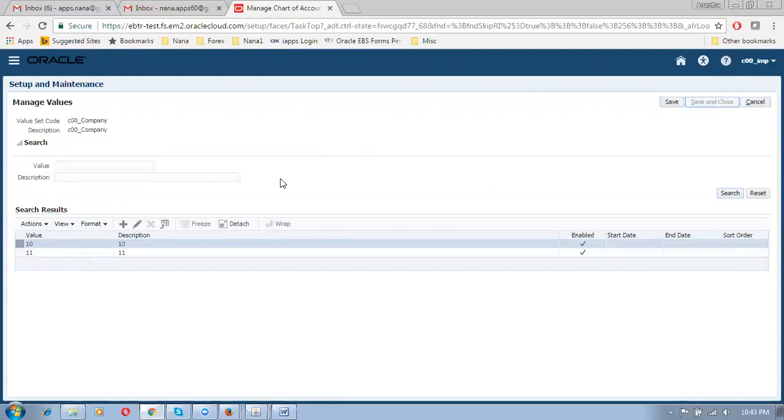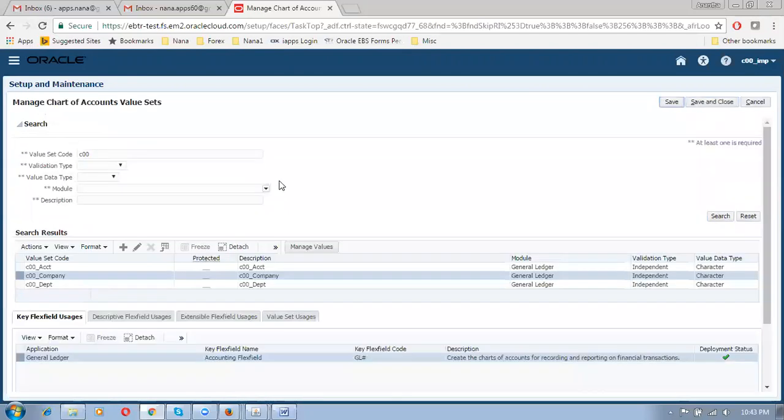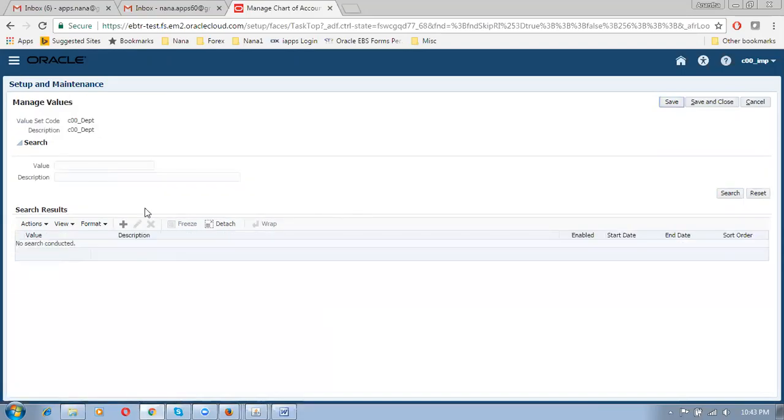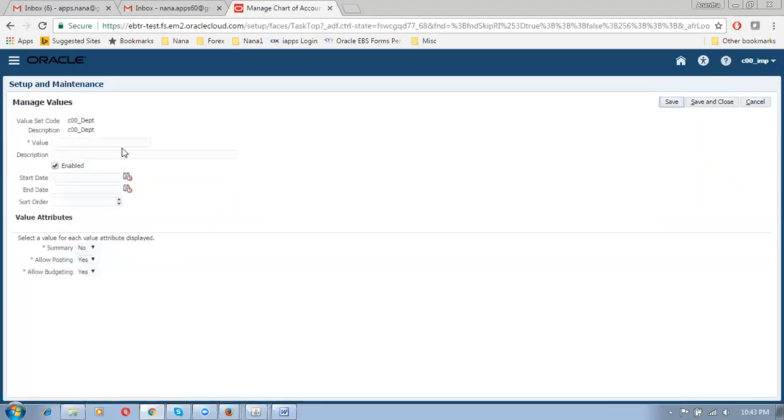Come out of it. Let us go to the department. So for the department I'm going to give a value of 100 and 101. Fine. Go to the department, and then click on manage values. And then here click on plus now. I'm going to give 100 and 101 now. The value is 100 here. Here again, allow budgeting, allow posting is enabled. Fine. Click on save and close. And then I'll give 101. So two values I'm going to keep for this exercise now.